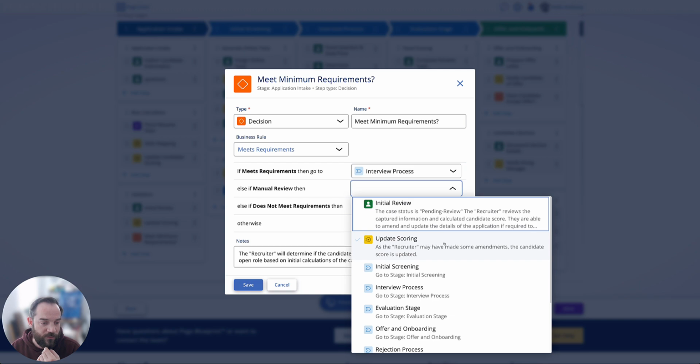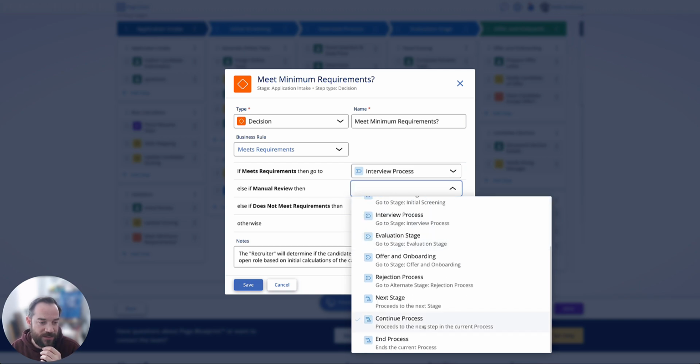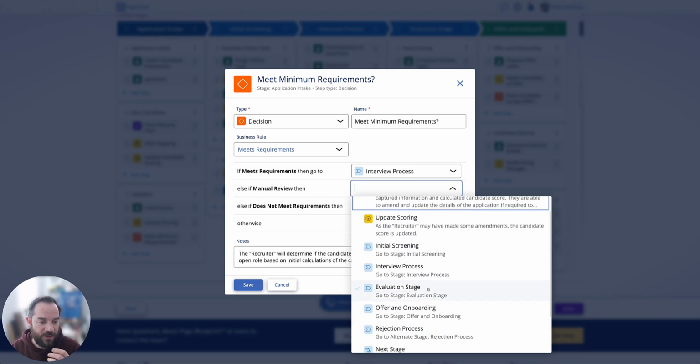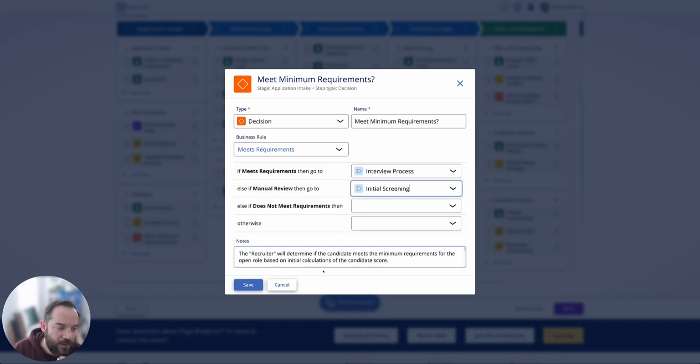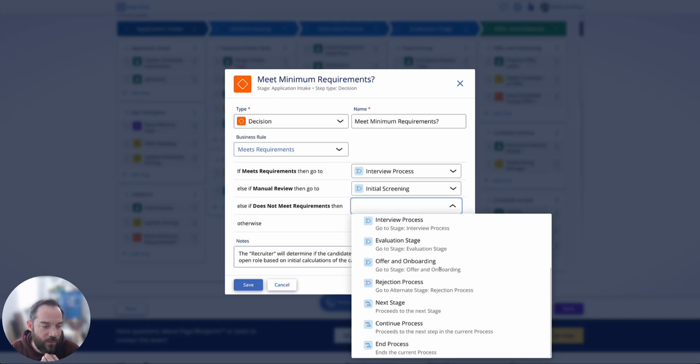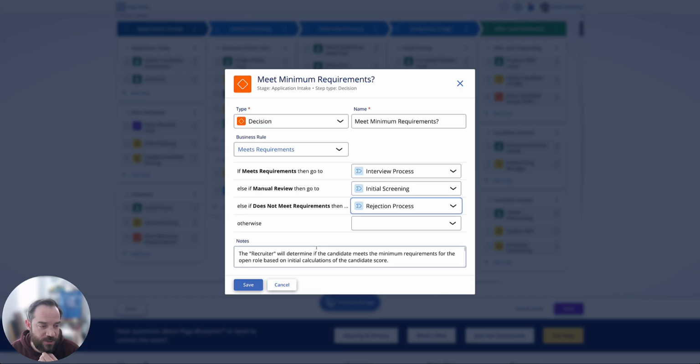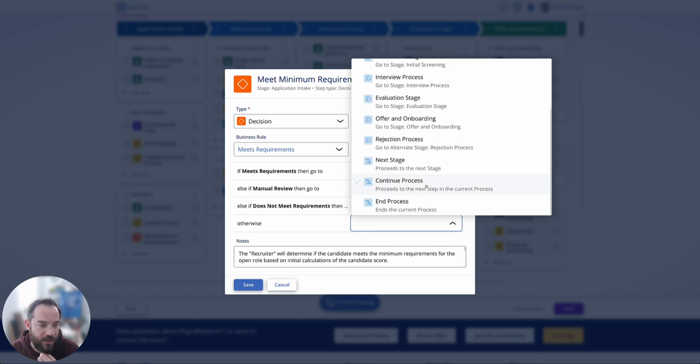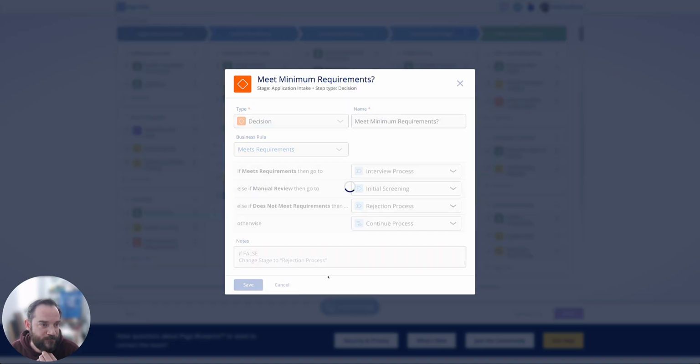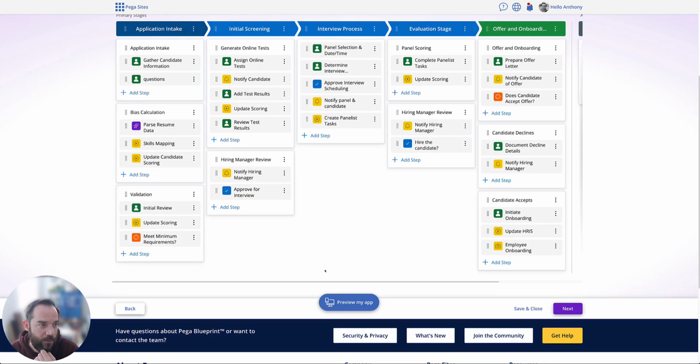In this case, let's just go to the interview process. If manual review, let's just say we're going to continue. Let's go to the evaluation stage maybe, or initial screening. And then does not meet requirements. Let's jump to the alternate rejection process. And then otherwise, let's just continue process, save. Okay, cool. So now let's check preview to see if any of that changed anything.